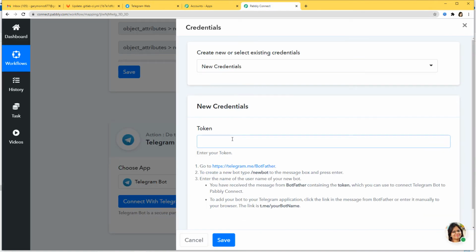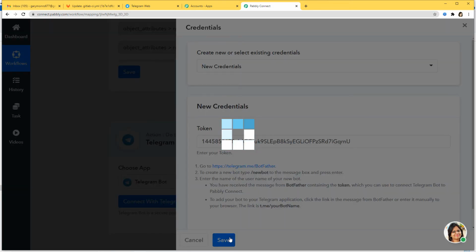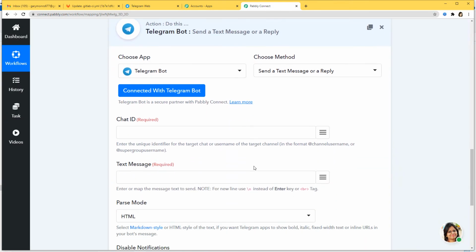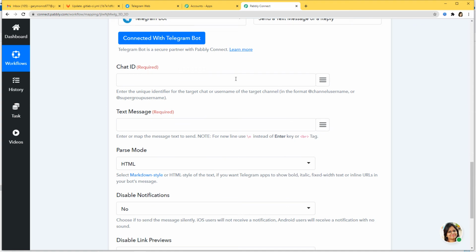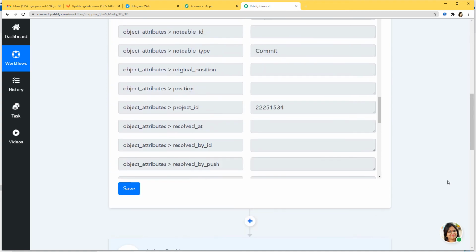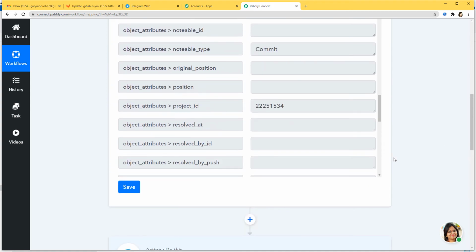I'll go back to Pabbly Connect and I'm going to paste it. So now this token is going to help us build a connection between Telegram and Pabbly Connect. So I'm going to save it. Okay, so now here you can see we have some empty fields and now we are going to map the details that we have got from this API over here.